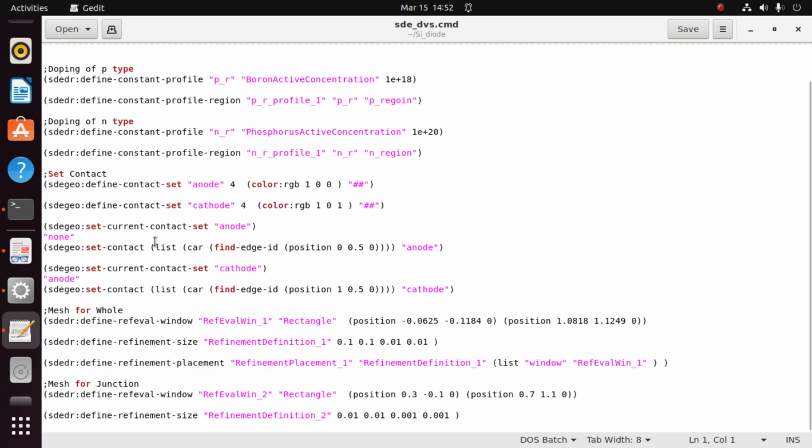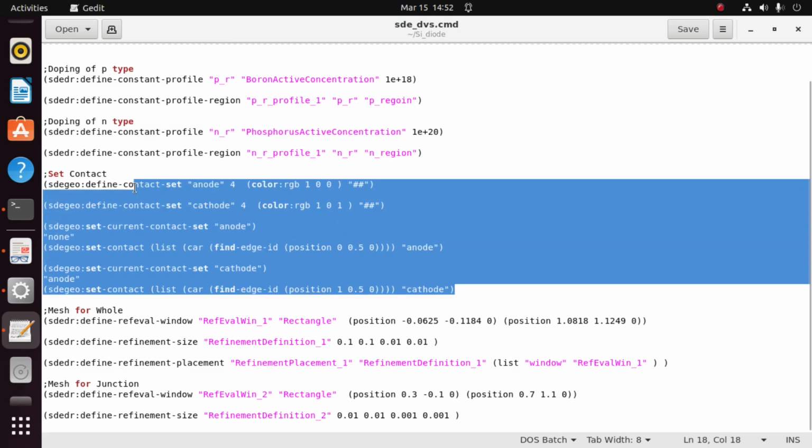So as you can see, like current contact set, contact list, positions, you have to select the position where you want to make the contact. So these command lines are for making contacts from this to this, right? So these command lines are for setting contacts in the p-n junction diode.